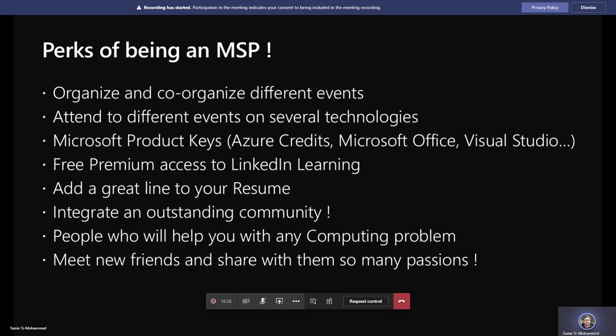You will help them, and you will be able to do whatever you want. Of course, you can attend different events on several technologies if you want to learn. For example, two weeks ago we had a team in an MSP. They just started something about quantum computing, and I was so excited because I didn't know anything about that. So I joined them, and I'm slowly learning, but I'm learning.